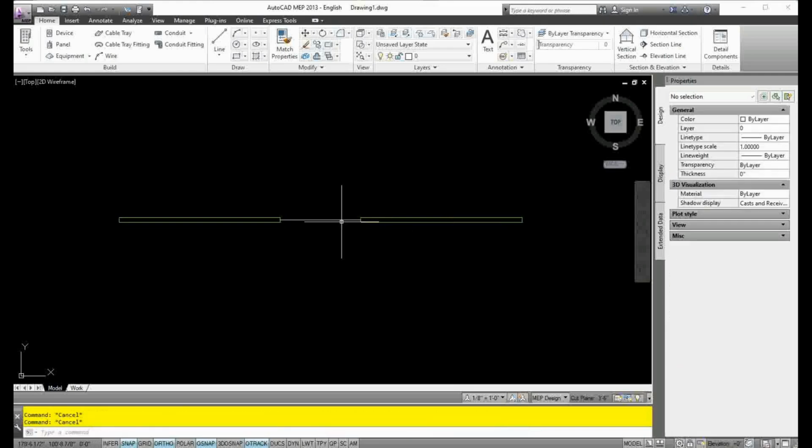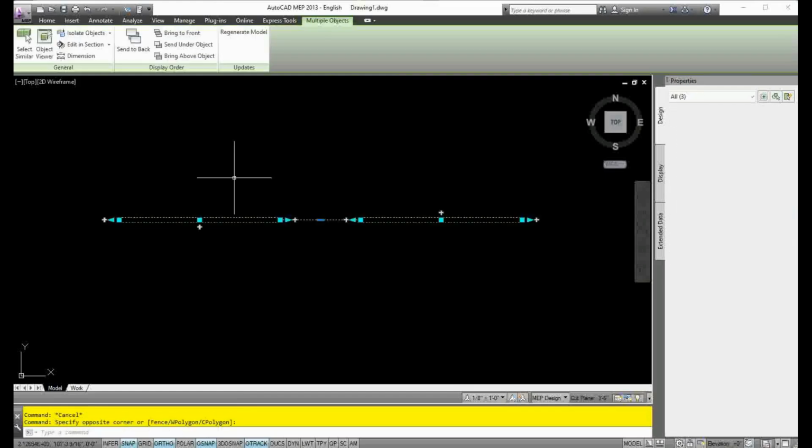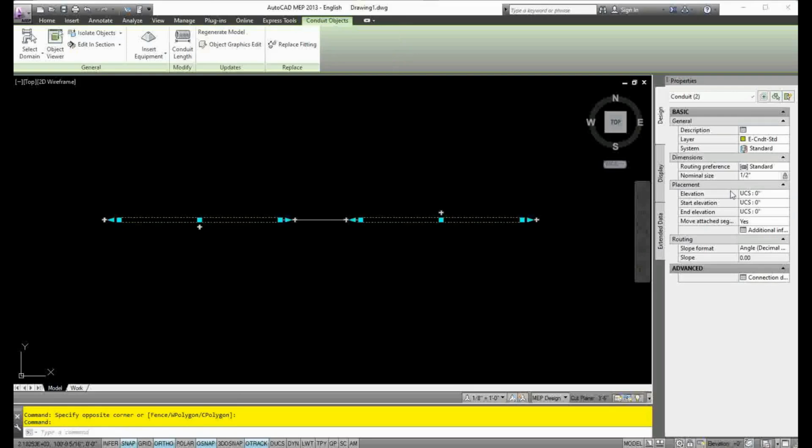Now, I got that line there. That means everything is going to be the same elevation because we're tied to it, right? UCS elevation 0. So we'll highlight everything. Oops, it doesn't do it. Sorry. Okay, there we go. Just the MEP parts. It doesn't care about the line.